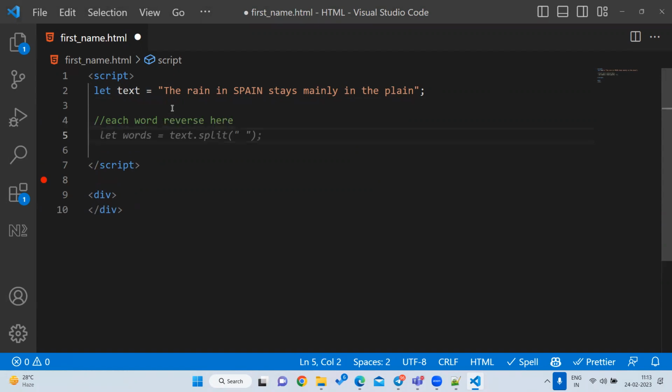So the output will be EHT. Same only, not a full reverse. Each word should be reversed. And then rain becomes NIAR, something like this. I want to do it. Now tell me how we are going to do it.